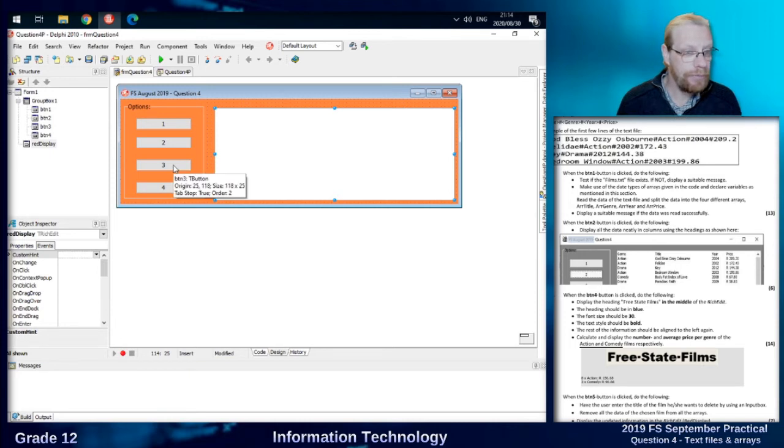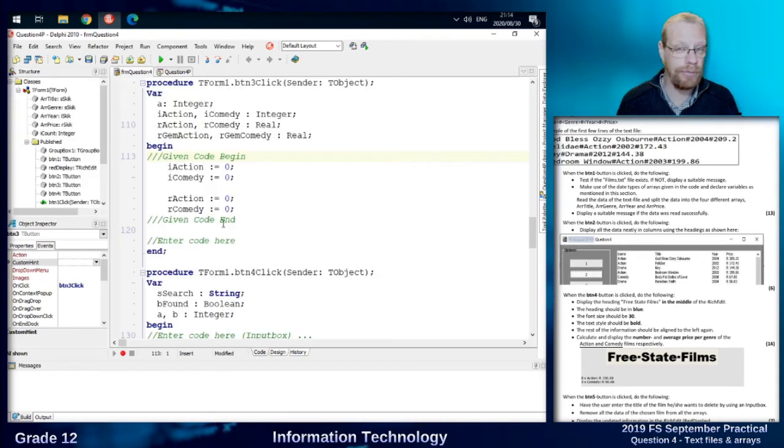Question number, that's button 4. I'm assuming that that should be button 3, because question 4.4, looking down the page, refers to button 5, which doesn't exist on the screen. So button 4. Display the heading Free State Films in the middle of the rich edit. The heading should be in blue, the font size should be 30, and the style should be bold.